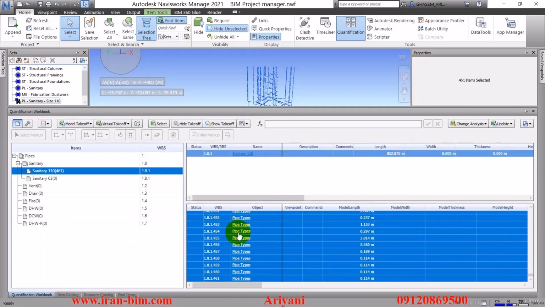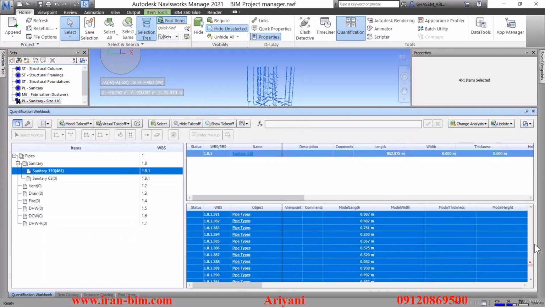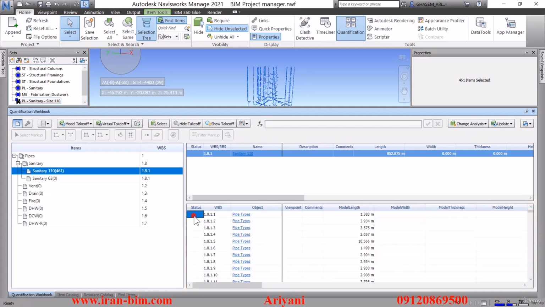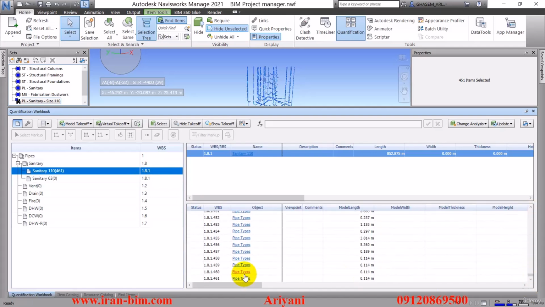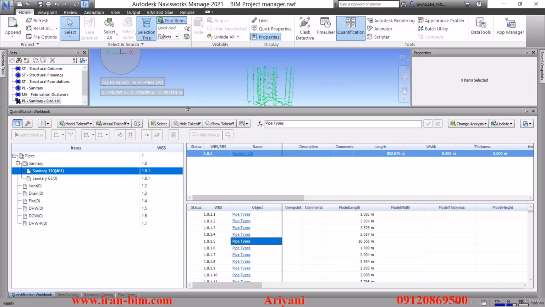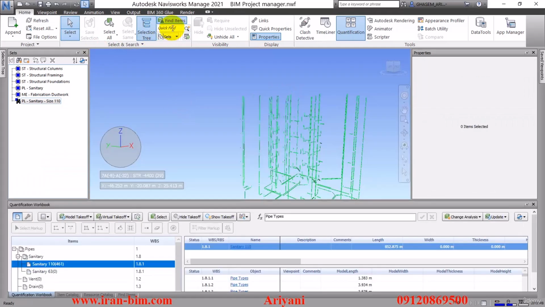Now if we look at the detailings in the WBS, we can see that it starts from 1.8.1, because that's where the sanitary 110 starts, and it goes all the way to 461. And this matches up with the number that we get in the properties. And the objects are under the pipe type. Now if we select any of them in the quantification workbook, then it highlights it in the plan.